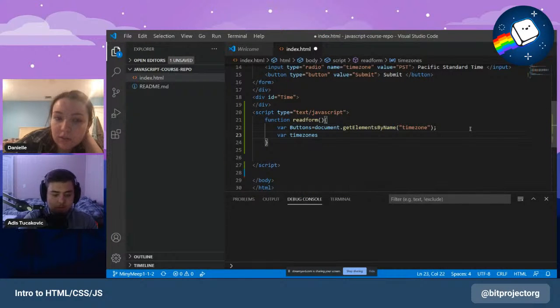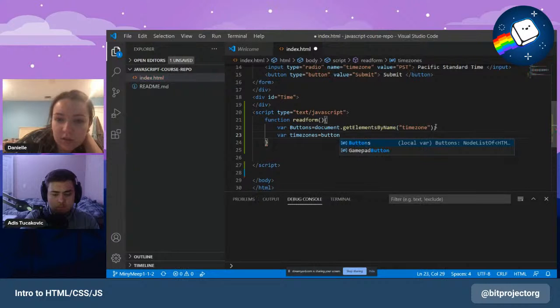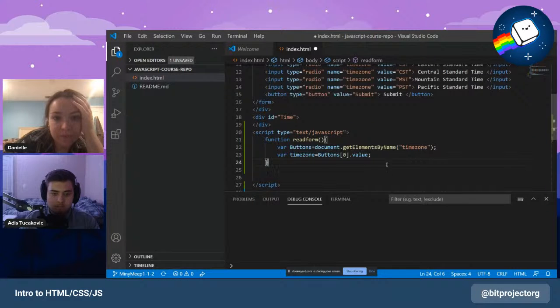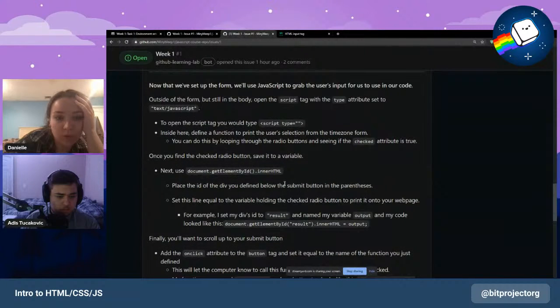Set it equal to buttons at 0. Not radio buttons, I'm sorry, buttons. You could get at 0 by doing the square brackets. Square bracket 0. And then outside of the square brackets, dot value, semicolon. Gotcha. Okay, cool.